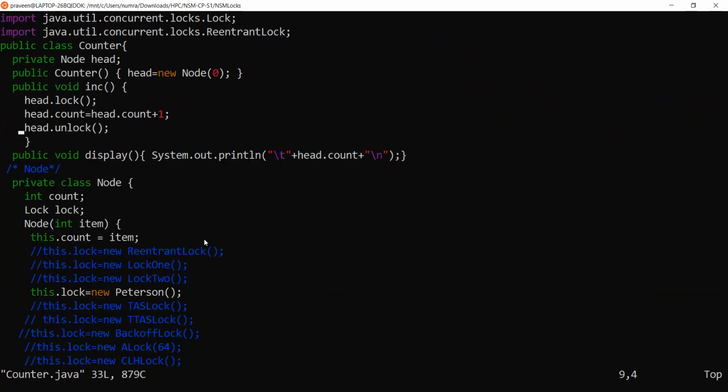Counter.java. When you look at this particular counter.java function, what can you see here? Here there is an increment method. In the increment method, what are we going to do? We are incrementing the count value by 1.